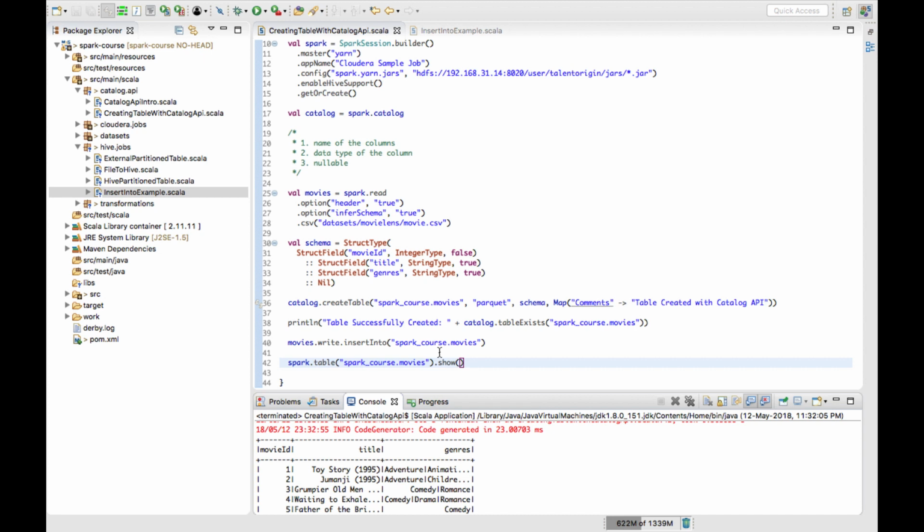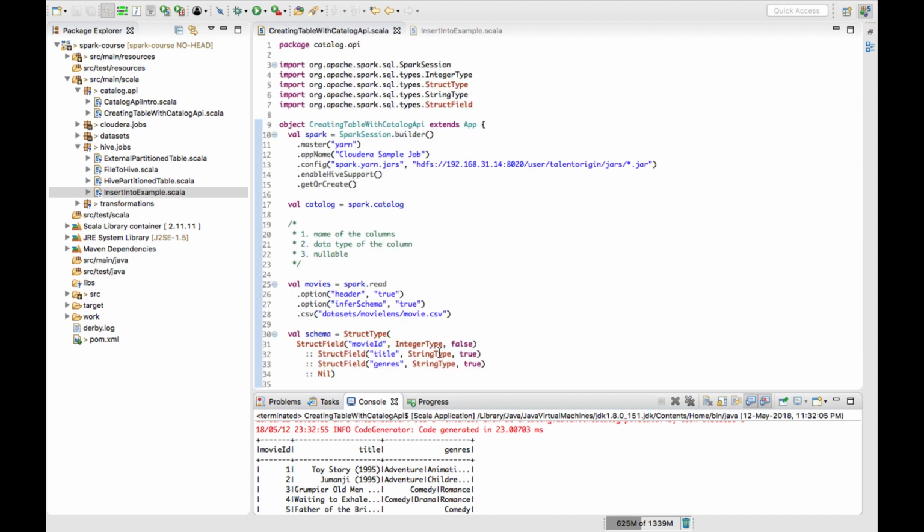In this lecture, we have learned how to create a Hive table using the catalog API, and we have also tried to insert the data into the table which is created using the catalog API. Okay, that's it for this video lecture, guys.